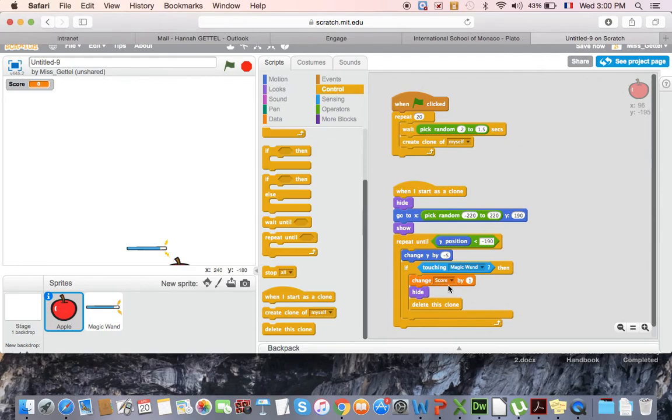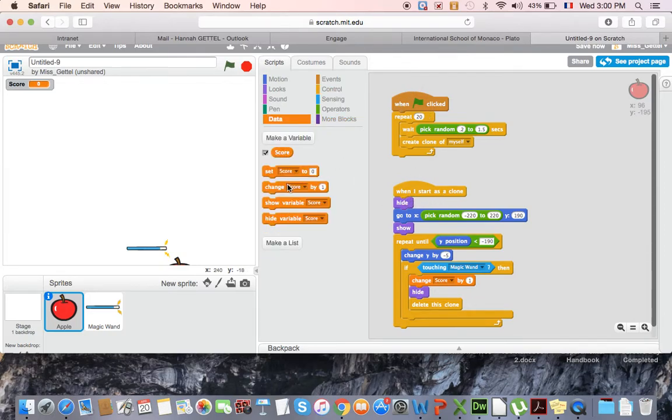Now this is going to mean that as the game plays, my score is going to increase as I collect the apples. At the start of every game, I always want my score to start at 0, so I'm going to add another instruction right up here at the top, when the green flag is clicked, to set the score to 0 before we go into the rest of the game. So that will happen when the green flag is clicked before anything else happens. And then as the game continues, my score changes by 1.